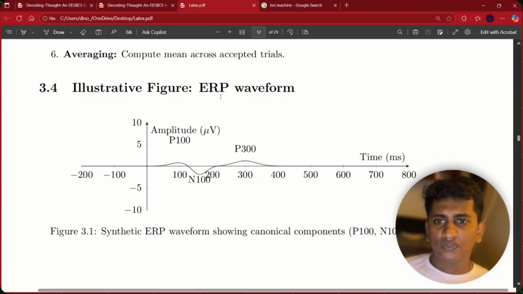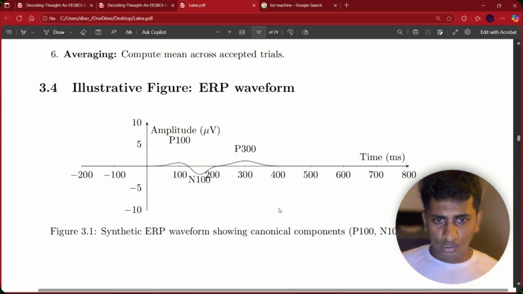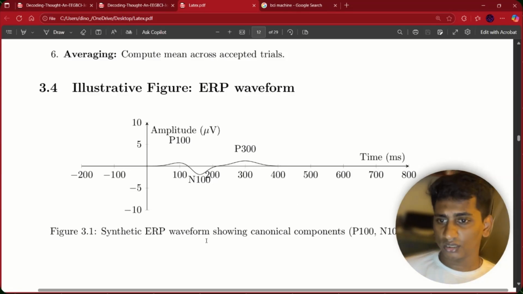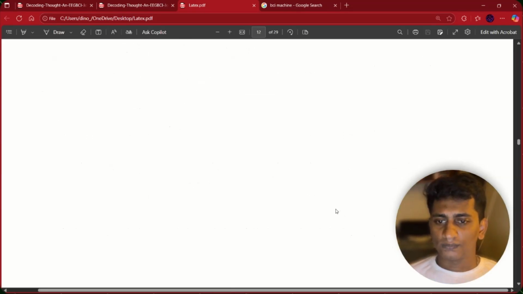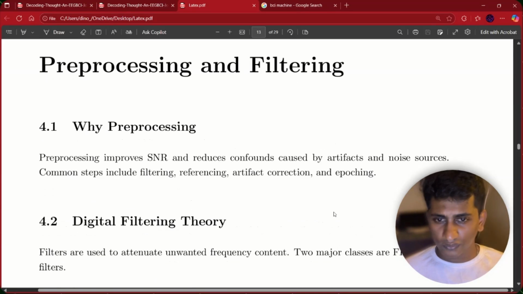So this is an illustration of an ERP waveform, and I'll be showing this in real time also, how exactly it works. This is a synthetic ERP waveform of the canonical components P100, N100 and P300. Okay, so we'll be going to the next topic.